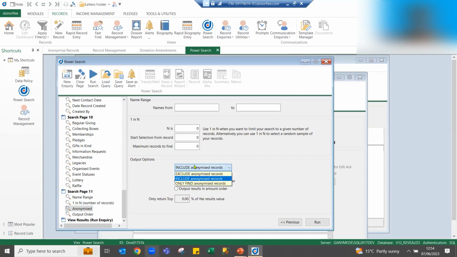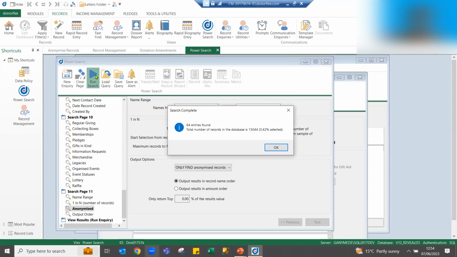Or I could say, actually, I only want to find the anonymized records because I want to know how many records we actually anonymized. And when I click Run, that will only find the records that have been anonymized on my database. And as I said, in each area of the database, there is a query tool, and in each query tool, you'll have the opportunity to change the default setting, which excludes anonymized records, to either include or only find.